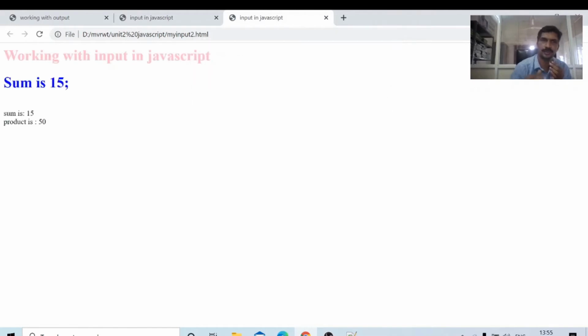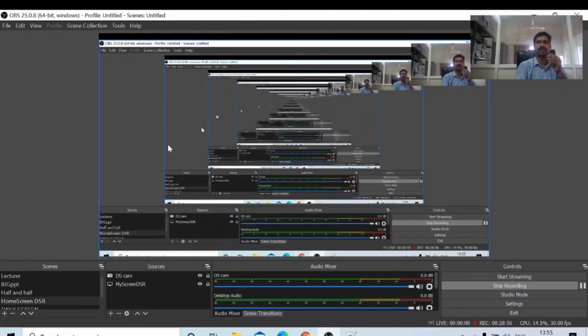Sum is 15, 10 into 5 is 50. Sum is that one, product. Similarly, you will write the statements for difference, division and remainder operation. Try those operations in JavaScript yourself. Okay, next, the third one. Next we will see the program.